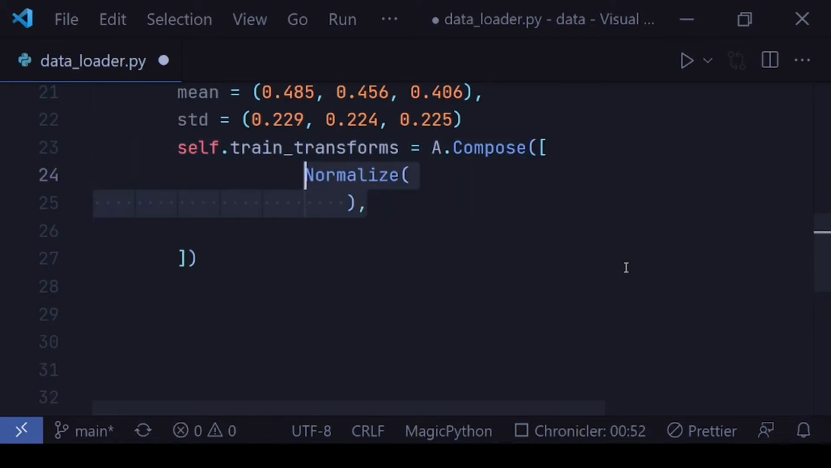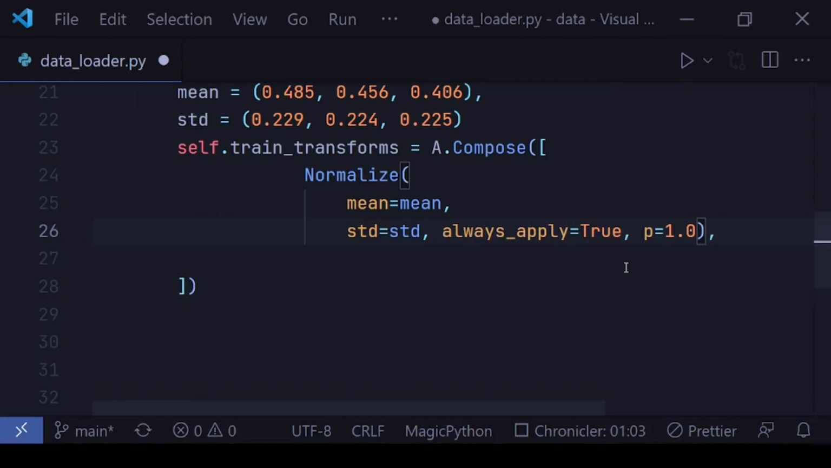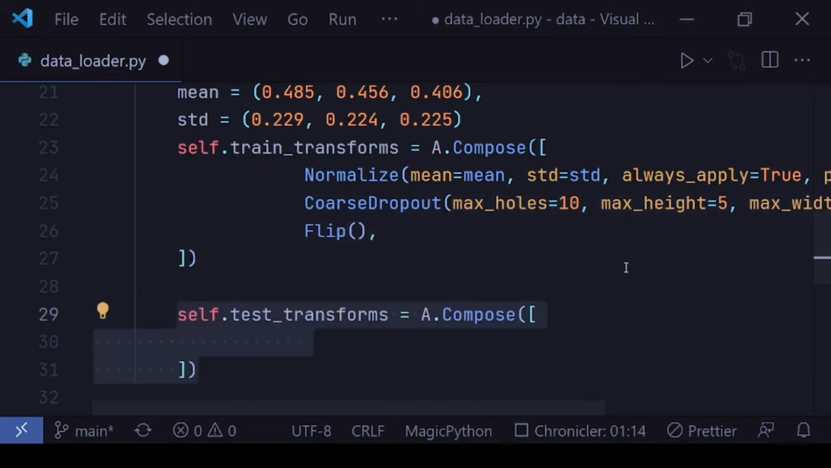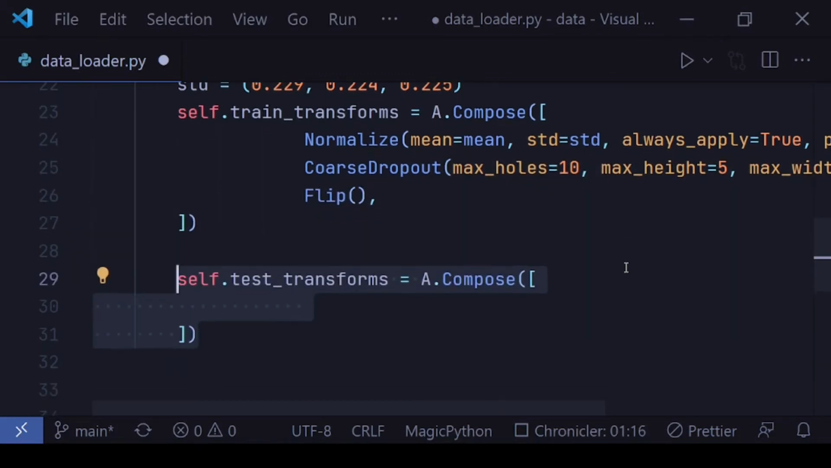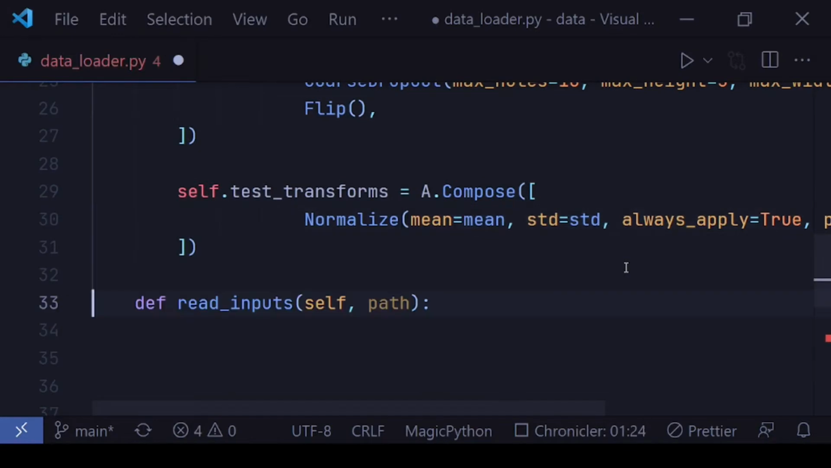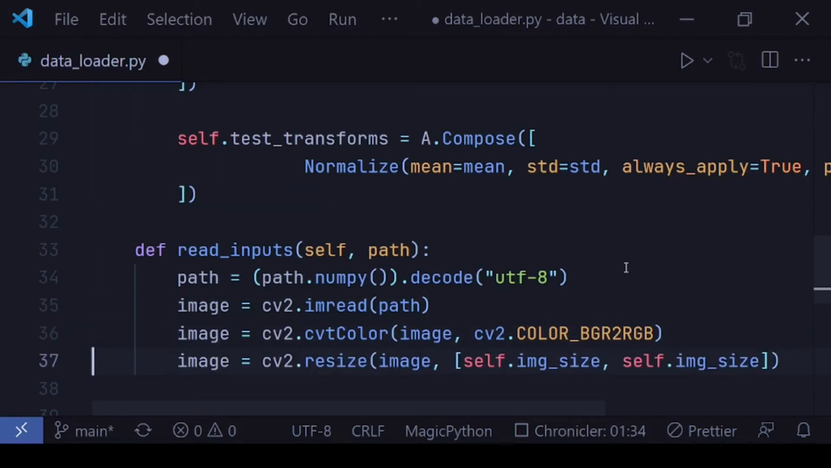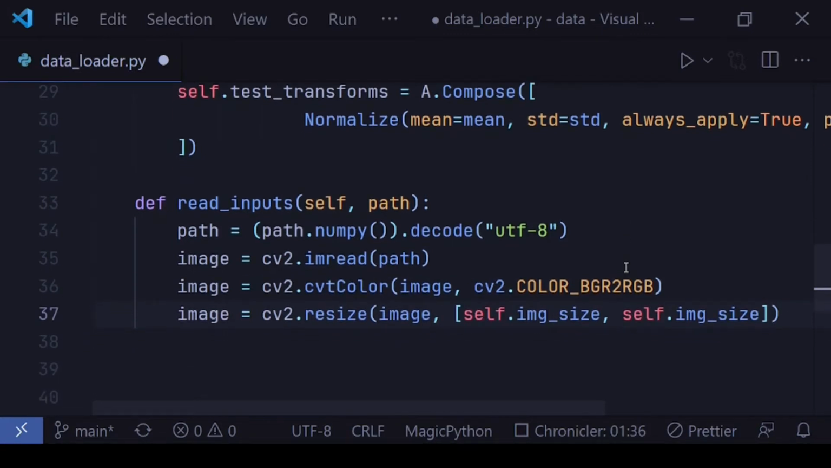So we are going to use normalize. After normalize, we go to coarse dropout, which puts random holes in the pictures. After that, we go to the flip, and then we go to the test transforms, for which we only need the normalize. And then we are going to create read input. First of all, we decode the path, then we read it using CV2. We convert the color to RGB and resize the images.